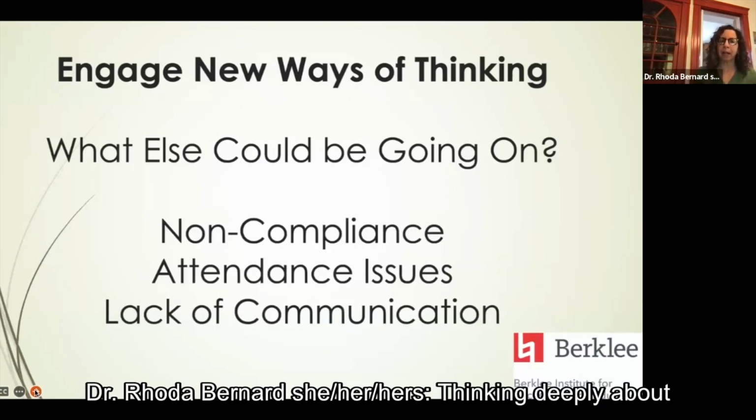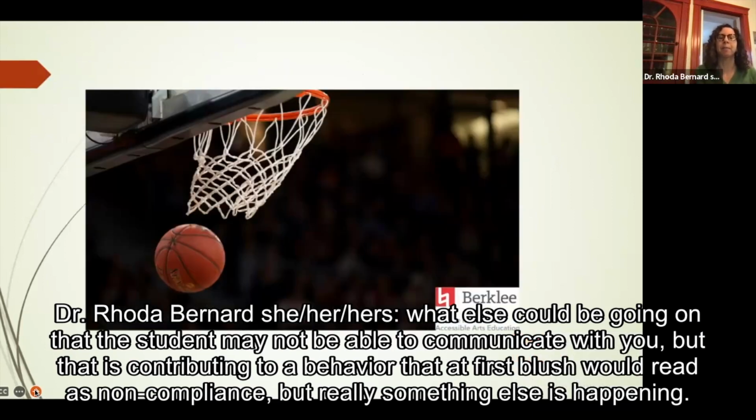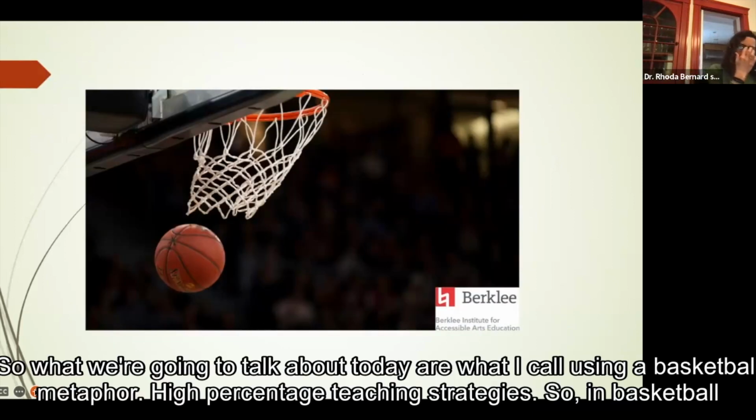Thinking deeply about what else could be going on that the student may not be able to communicate with you, but that is contributing to a behavior that at first blush would read as non-compliance, but really something else is happening. So what we're going to talk about today are what I call, using a basketball metaphor, high percentage teaching strategies.